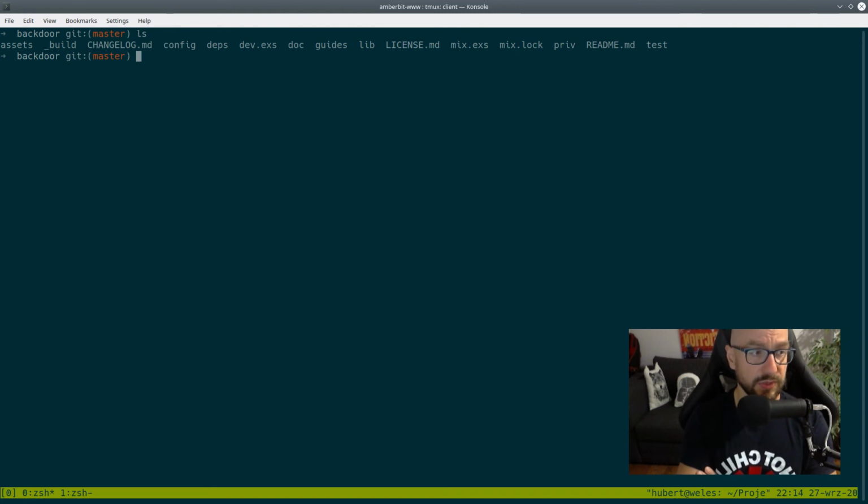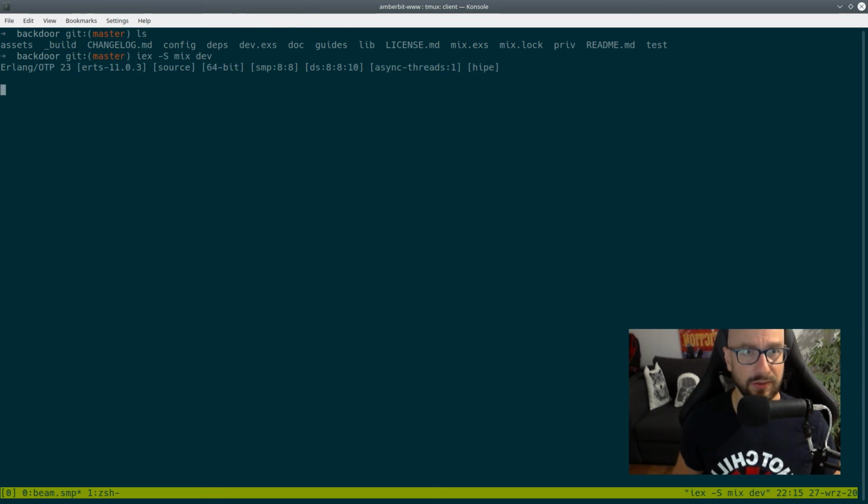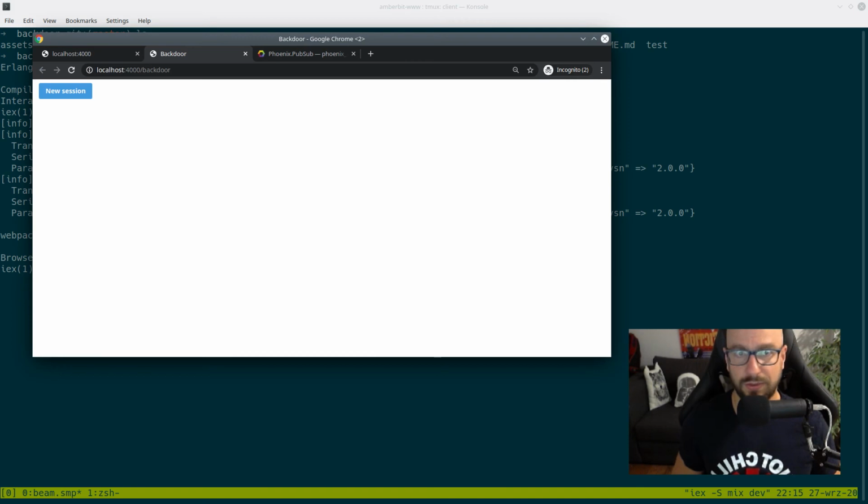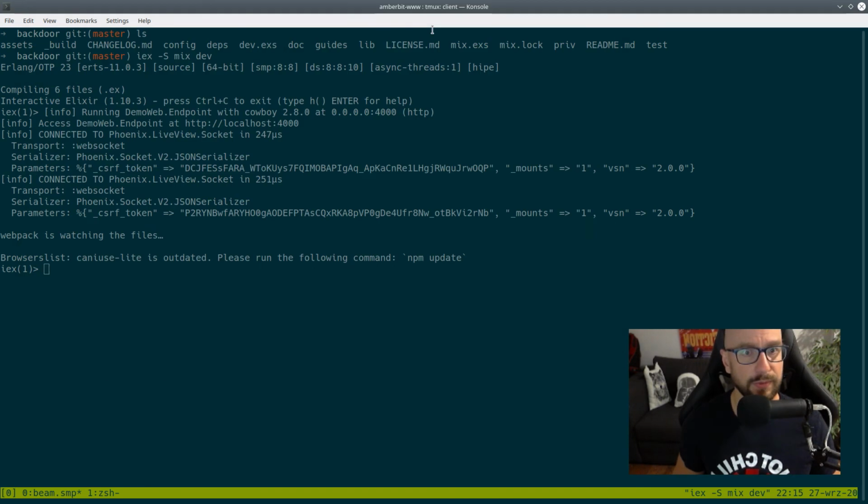One of them is capturing the output as it's being logged to the console. The other one is capturing the logs, and the logs are slightly harder. So we're going to do capturing the output first. Here's the difference. Let's start the thing. Here we go.